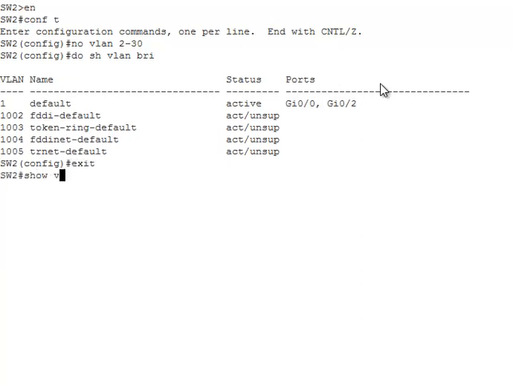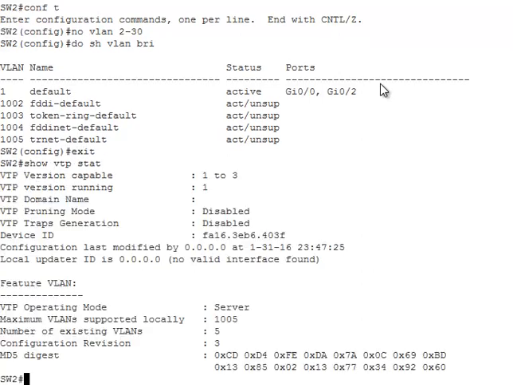Let's do a show vtp status. It's capable of running 1 to 3. It's running the default version 1. There's no domain name, right? This is what we would call the null domain. And it's operating in server mode, which is the default. Okay, so there are just a couple of things we're looking for. We look for the default VTP version being 1, and the default mode being server.